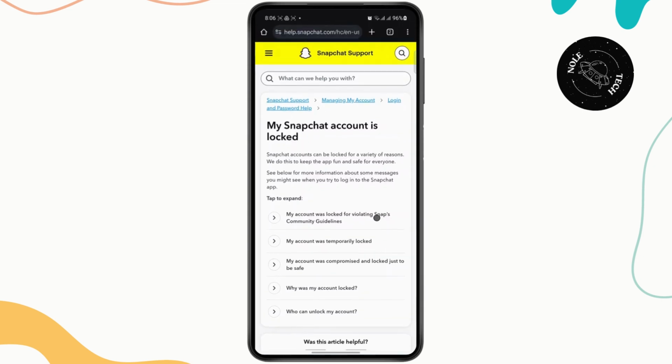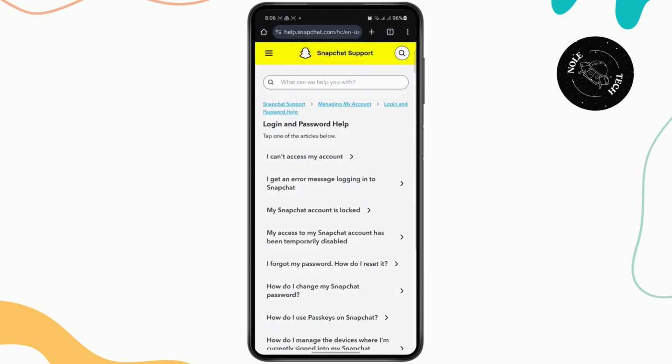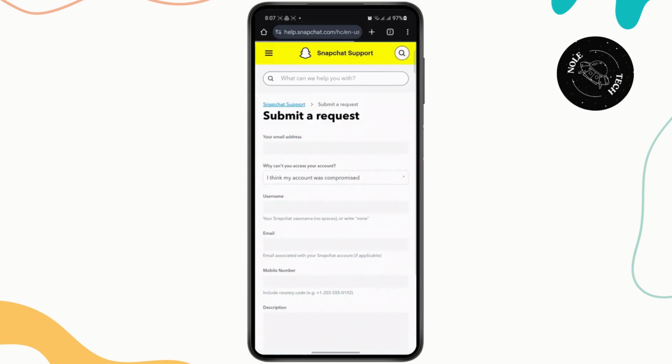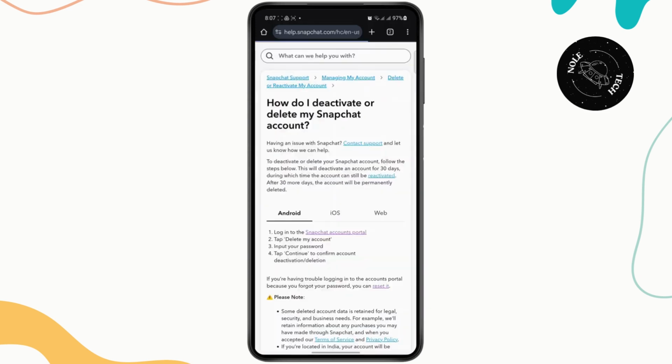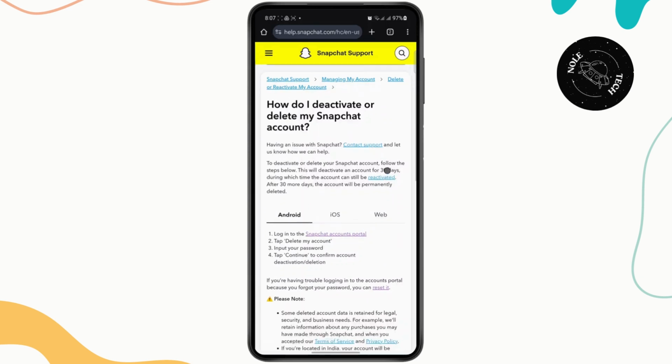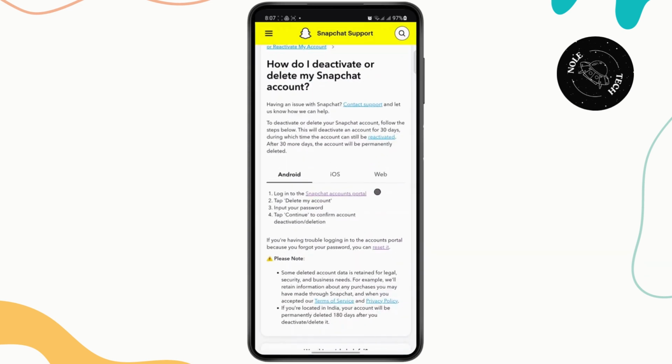Now, if you are having trouble here, what you need to do is go ahead and tap on this login page, and you want to head over to the Snapchat portal. Now from here, if you tap on the search bar, you'll see this delete my account. And from here, just head over to the account portal. Tap on the Snapchat account portal.